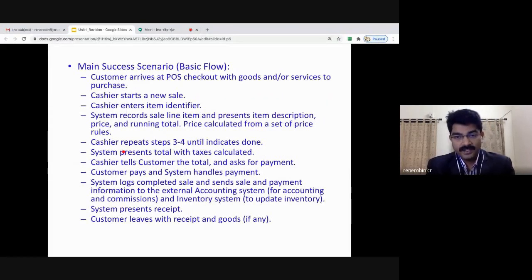So here are the functionalities; let us see the main scenario. The customer arrives at the POS checkpoint with a basket full of goods. The cashier starts a new sale, taking items out one by one from the basket, and with the help of the barcode reader, the cashier enters the item, and the system records the sale immediately. Once the barcode is identified, the item is displayed on the screen along with the description, price, and running total, and the system records the line item.